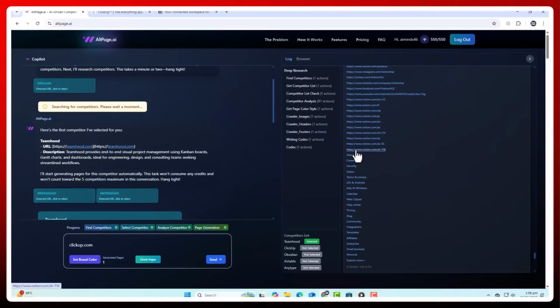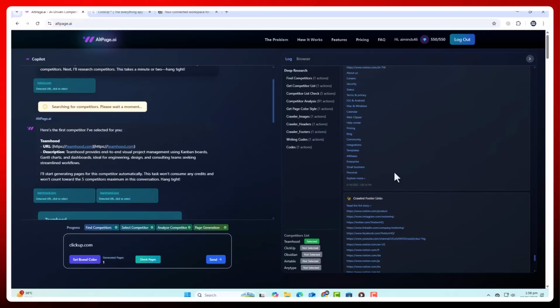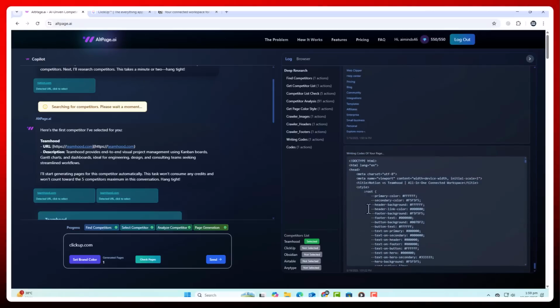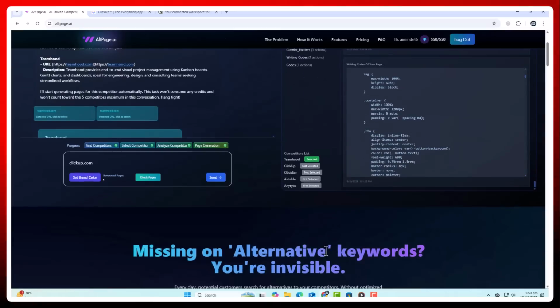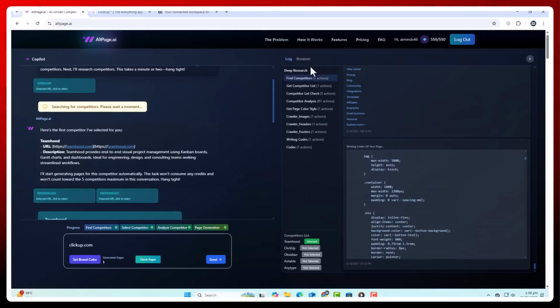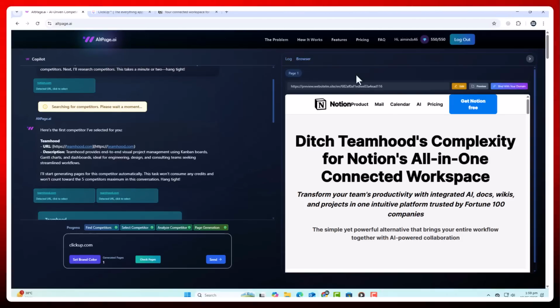Then comes SEO. Altpage isn't just writing content, it's optimizing it under the hood. It takes care of all the technical stuff that actually helps pages rank. Clean H1s and H2s, keyword-rich metadata, optimized URLs, internal links, schema markup, semantic HTML. You'd usually need an SEO specialist for that. Altpage bakes it in automatically.